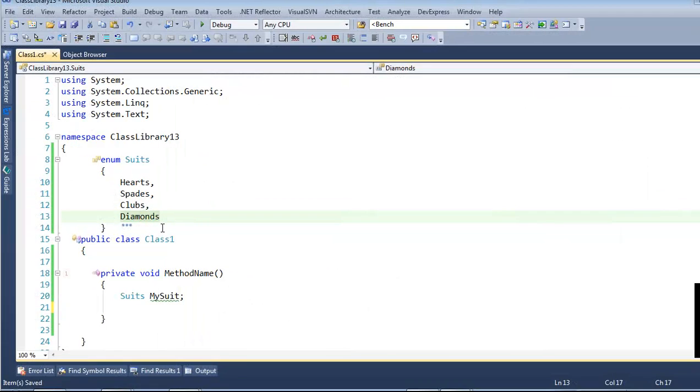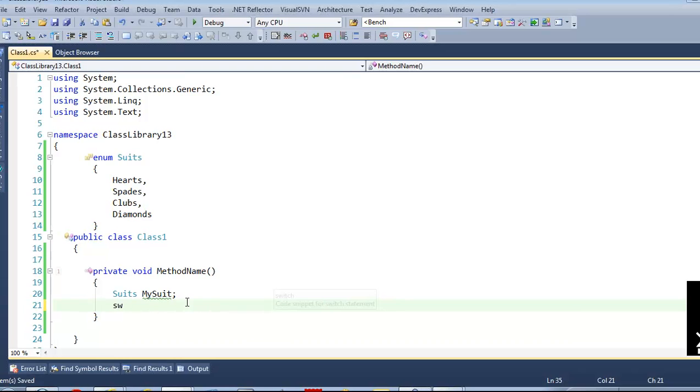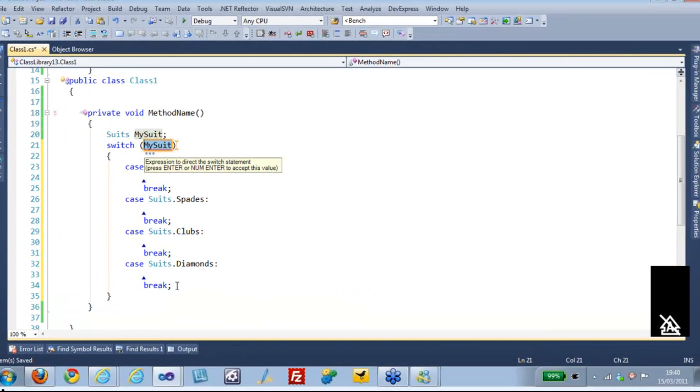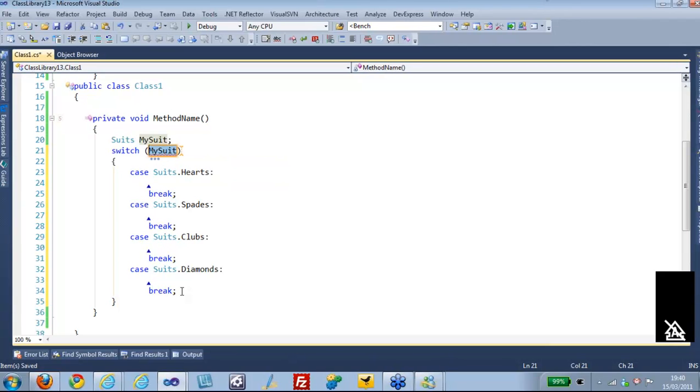Right. So my C# is not terribly good, but there we have some code. We have suits, and I'm going to grab a variable of type suits called mySuit, and SW hits space, and there you go. That's what I wanted to show. Thank you so much, Rory. No trouble. Okay. All right.